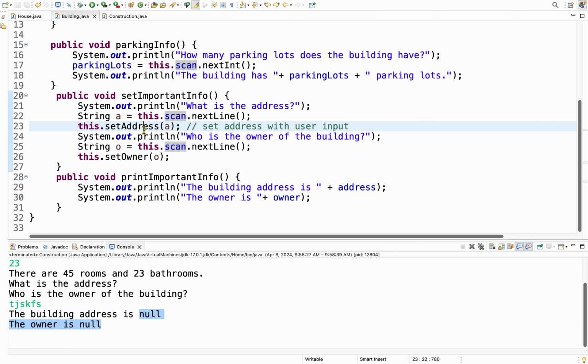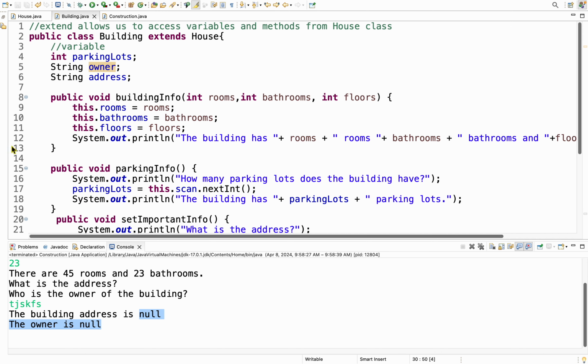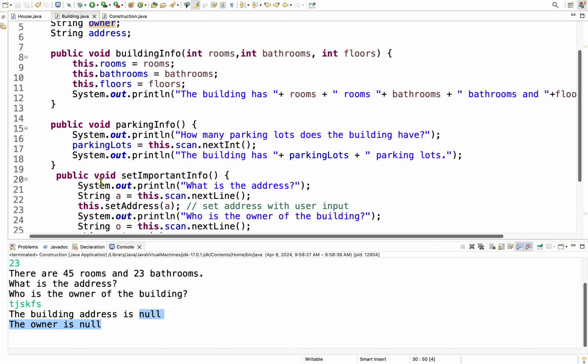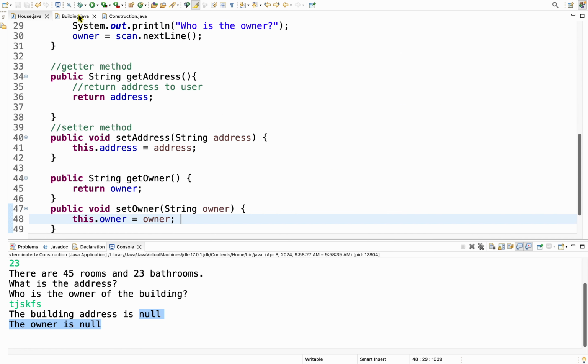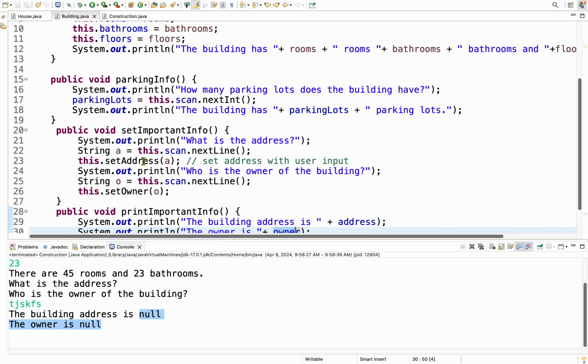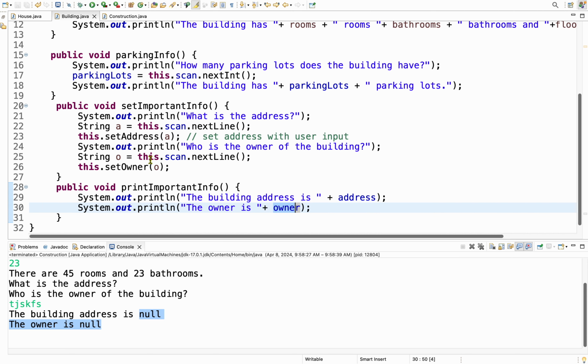And that is because it's using the set address from the house. Because here we're not using set address. We took it away. So in this case, this isn't happening because we're not setting the owner and we're not setting the address. Here we tried to set the address and the owner that existed in here, but that's not the case. We didn't do that here. Here we are actually trying to set the address and the owner from the house class, but we tried to print the address and the owner of the building class, but we never actually passed the values to them.